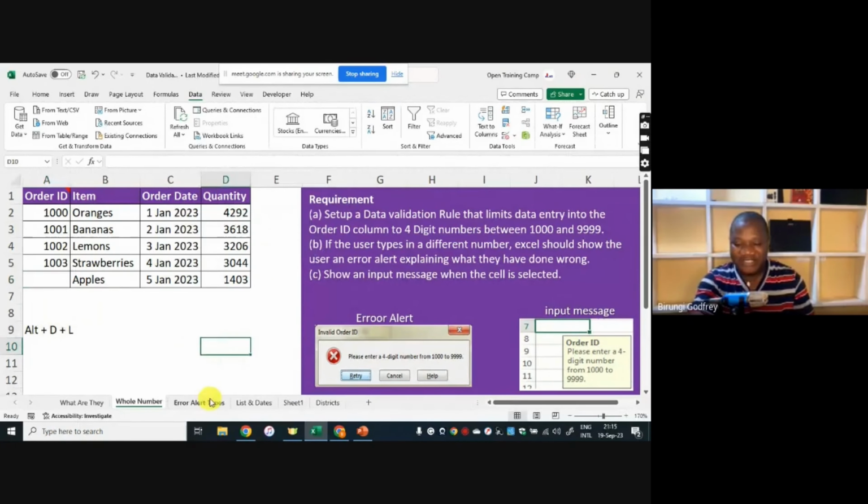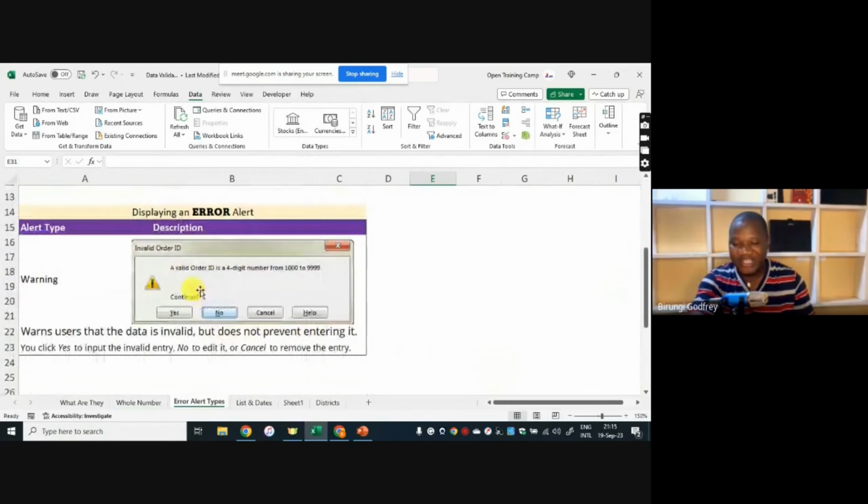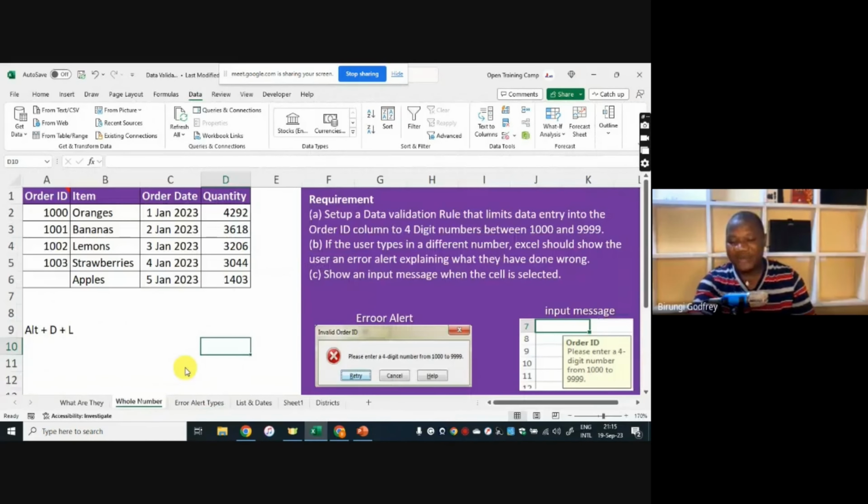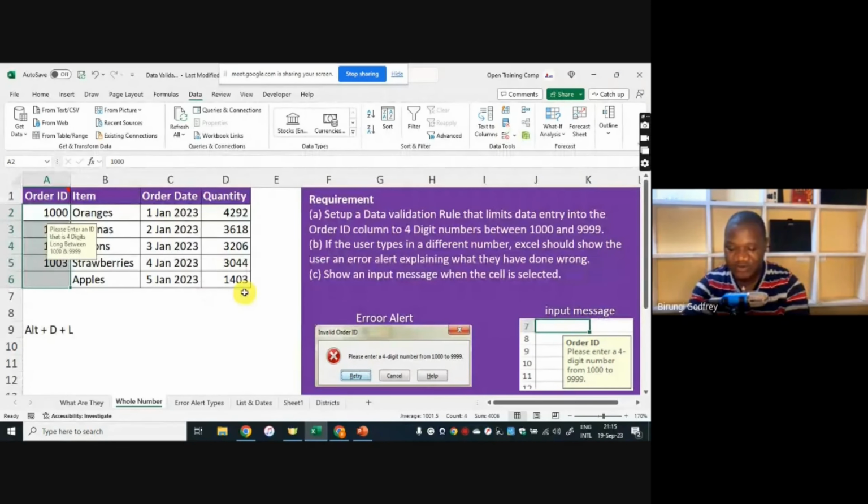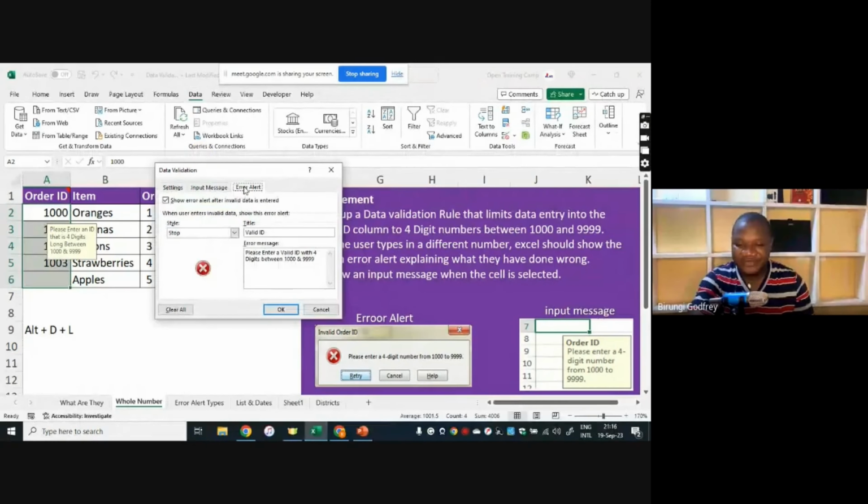Okay. How about the other one we saw? The warning. Let us set the warning this time. I'll go back to the worksheet, highlight where we have our data validation, and go back to the data validation. I'll just do Alt DL. That is the shortcut. And I can edit this one. I don't know whether this title is very clear. Let me just say, avoid entering an invalid ID. I've just edited the title, and now I'll change the style of the error alert to warning.